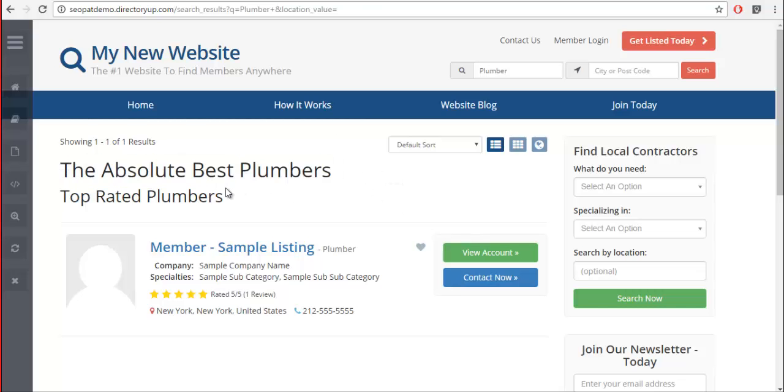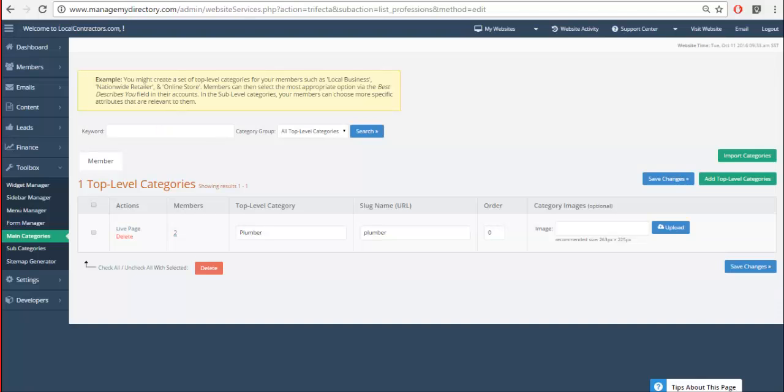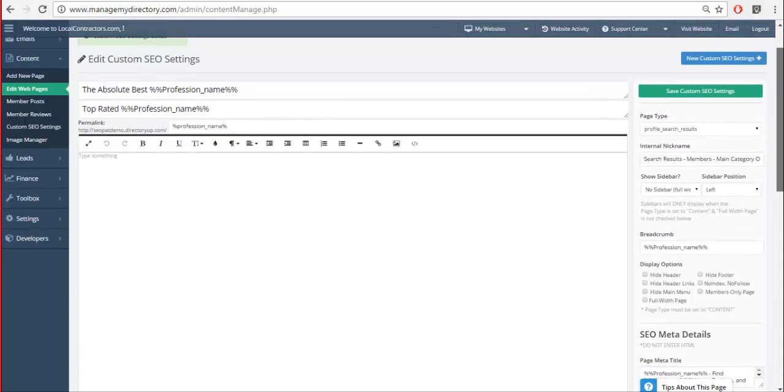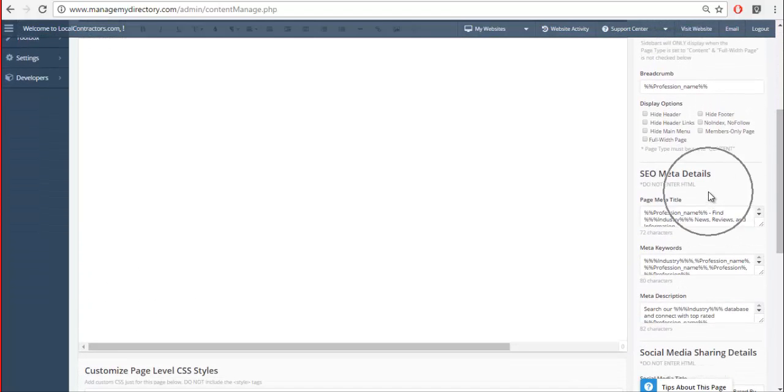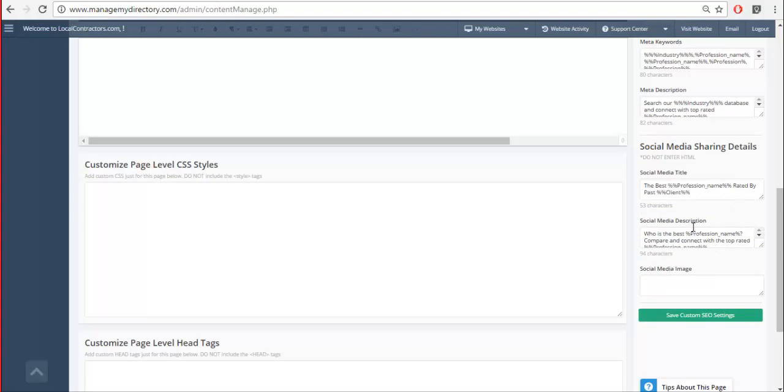So this is the H1 and the H2, but you can also customize the source code itself, all the meta titles, meta descriptions, and just like the static pages, you do that by scrolling down and editing the SEO meta details here and the social media sharing details here. And that's basically it. That's how you would set up the SEO with Brilliant Directories. Did you have any questions?